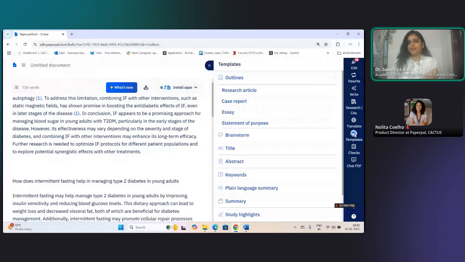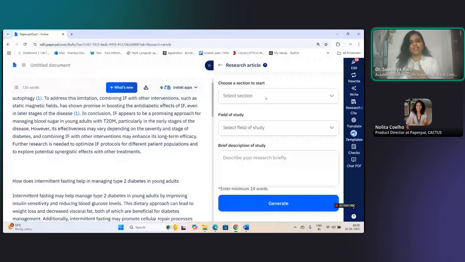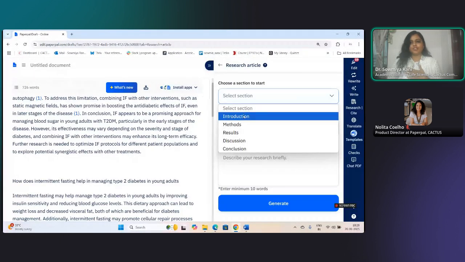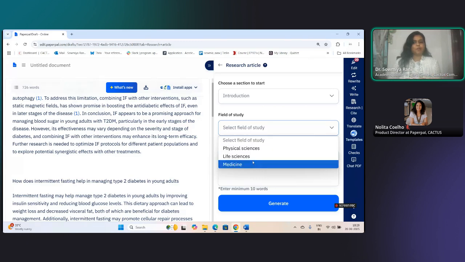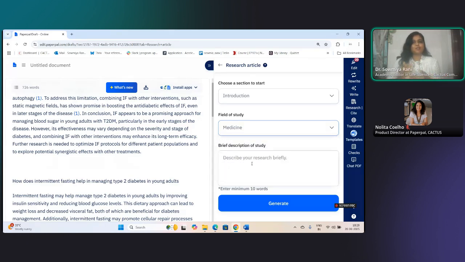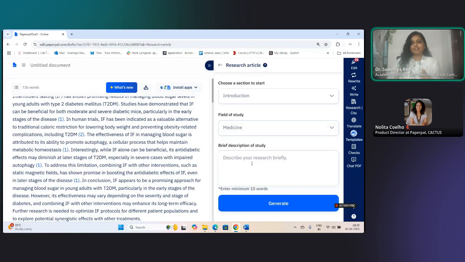You can simply click on templates and then you can use this option called outline. Say, for instance, today I'm trying to write a research article and I'm specifically trying to write this section called the introduction. And the field of study here is limited, but you don't have to worry about it. Irrespective of which field you're from, you can simply pick one of these fields and your questions will still be answered. Paperpal will still work similarly across the fields, though the drop down menu here is a bit limited.